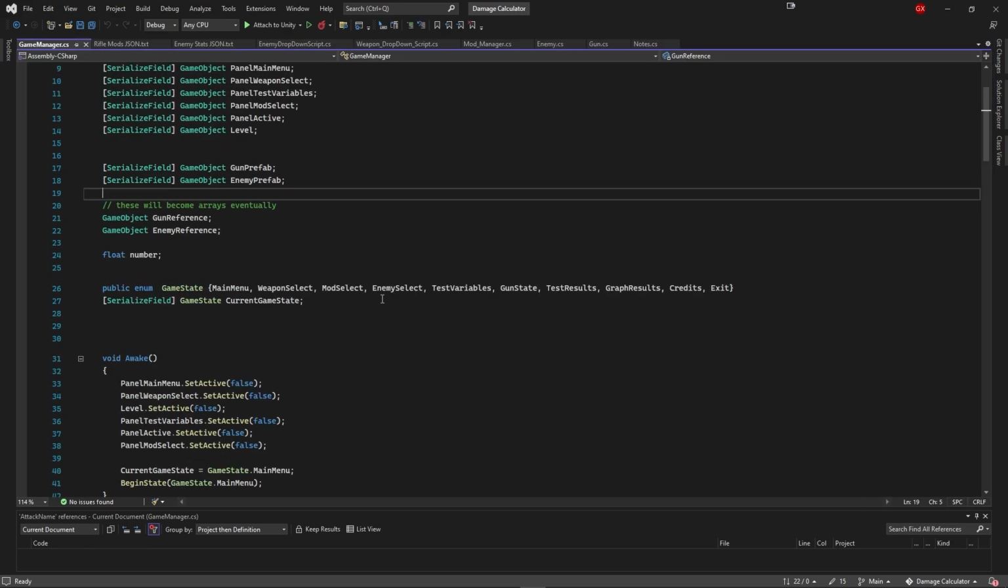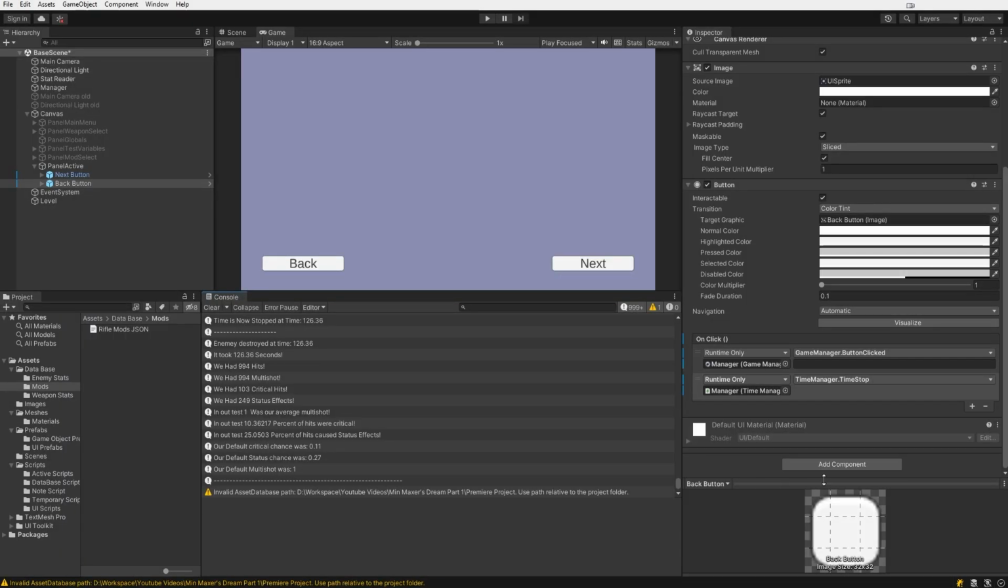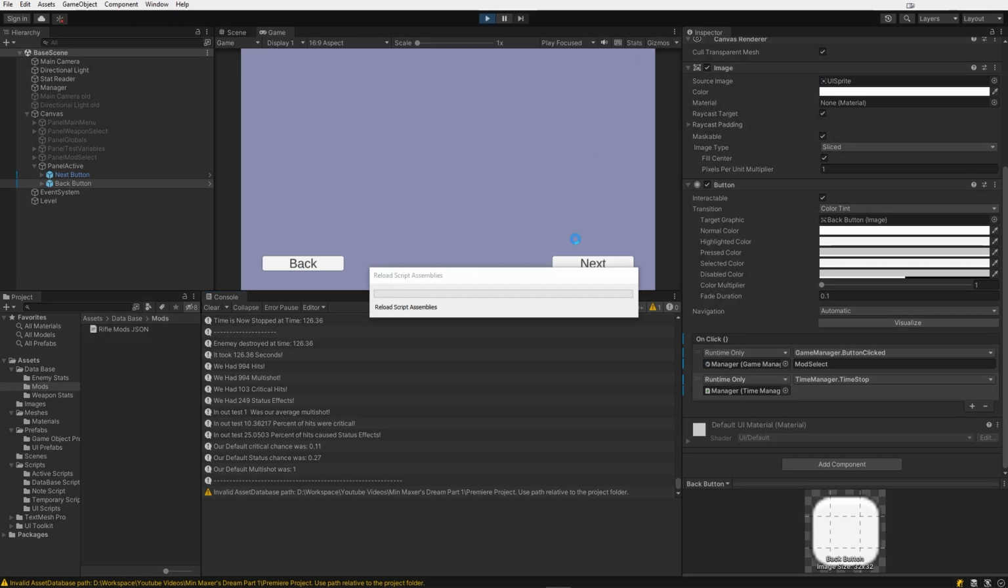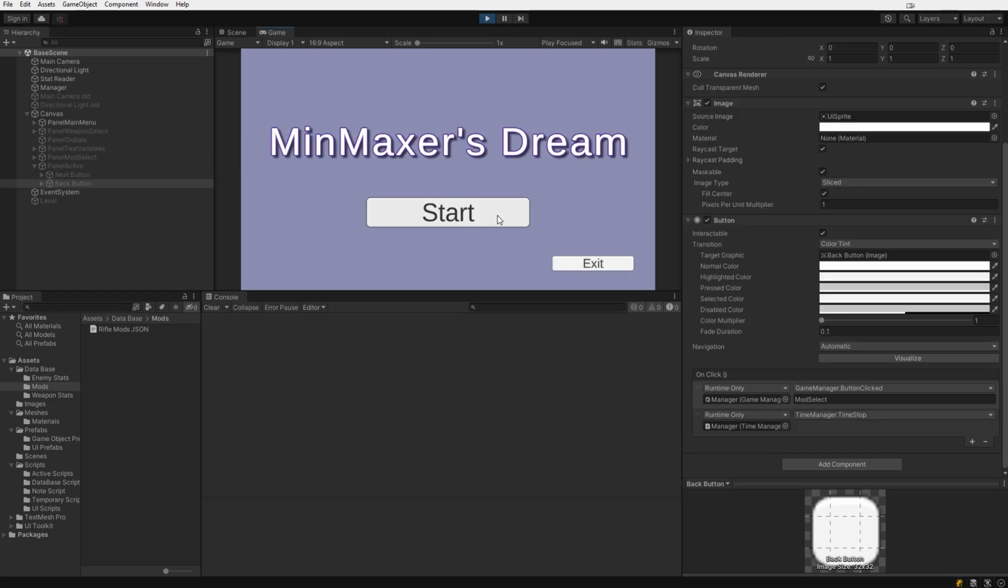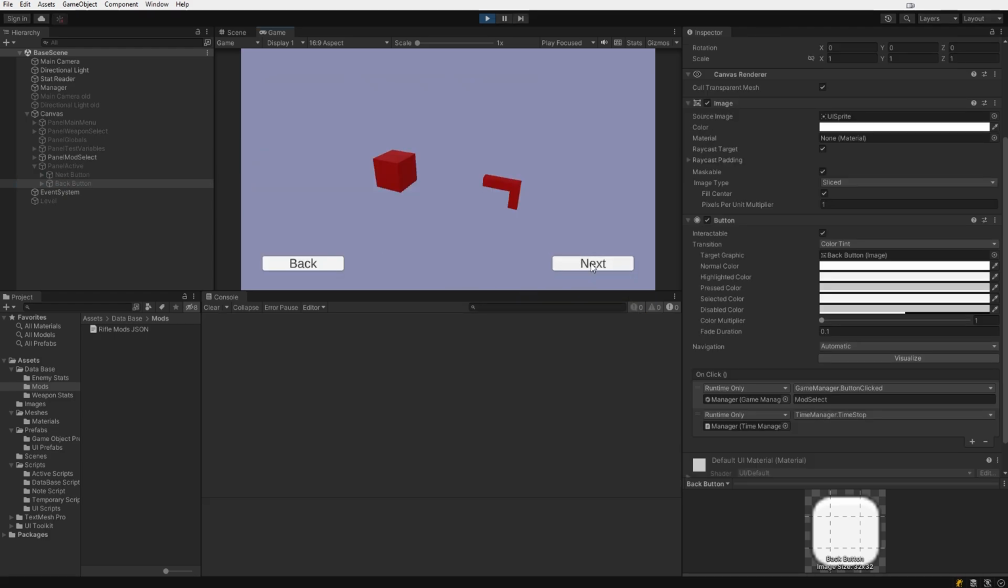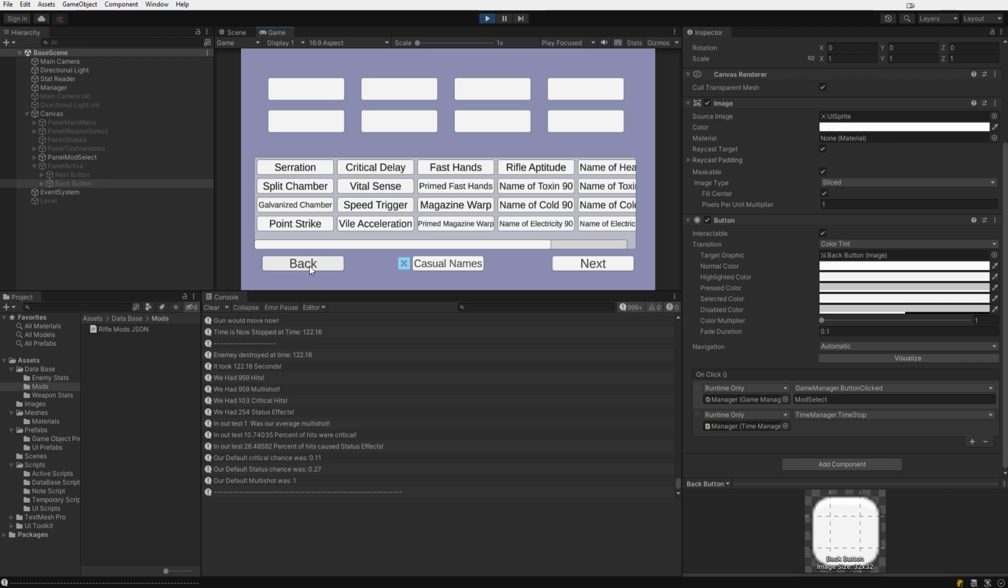What's the exact name of mod select? Yep. Okay. I'm just going to put that there. Control S. We're saved, and there's our back button. Now let's see if it actually works. I'm going to press start, next, back. Yep. If I put a critical delay there, next, and then back, it's still there.